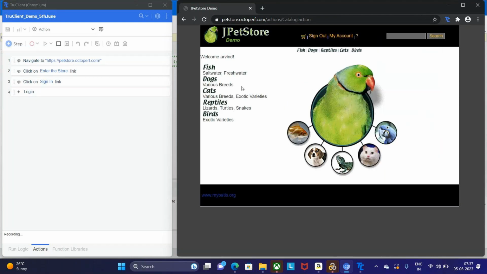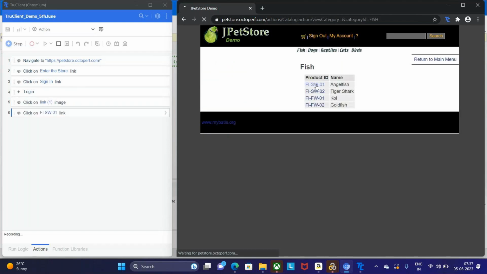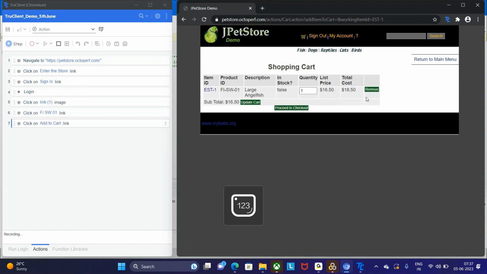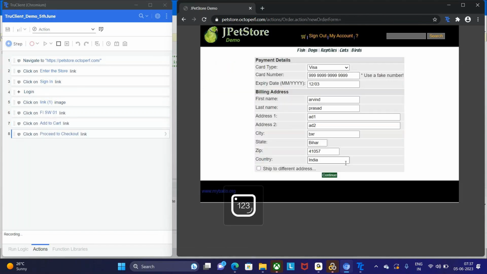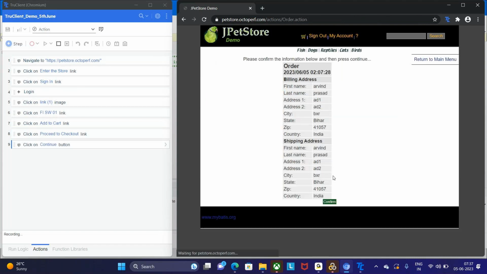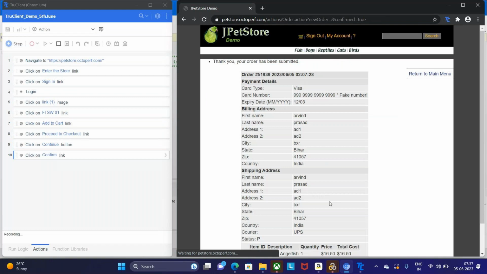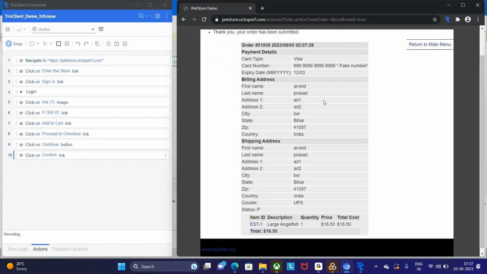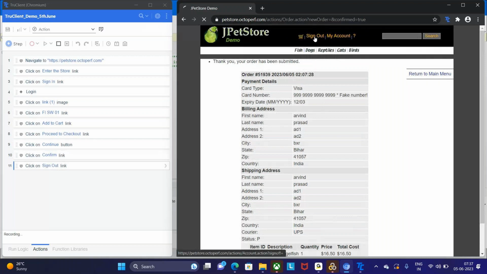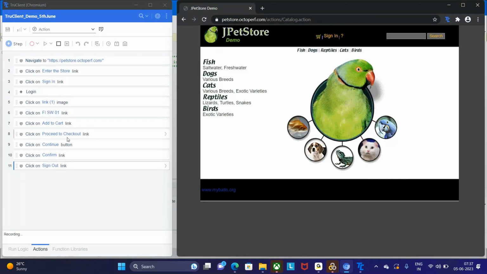Then I will click on fish. Let's record the whole flow, that will be more clear. Then I will click add to cart, checkout, continue, confirm. My order is created. Now I will sign out. So this is how we record. Now I have recorded the business steps that are part of my requirements.